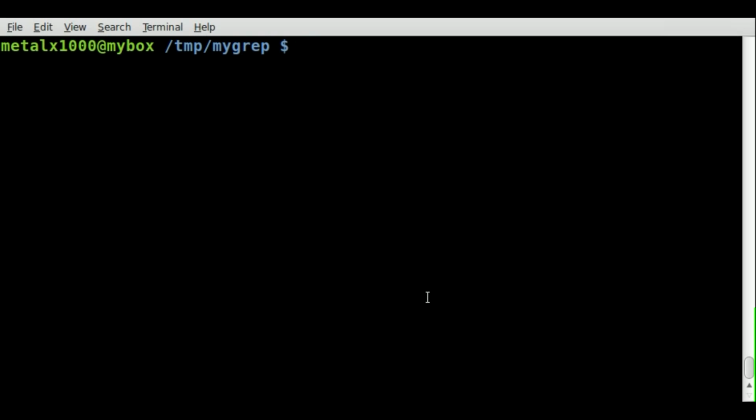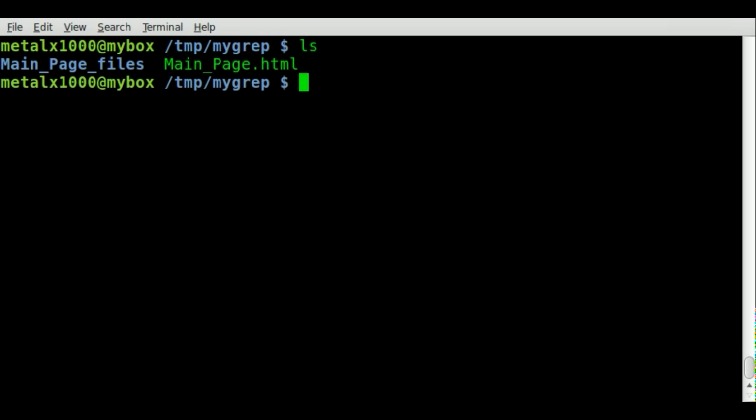This is going to be a quick tutorial on recursively searching directories with grep. Recursively means just basically searching subdirectories. So if I list out the files in this folder, you'll see that I have one HTML page, and then we have a subfolder. I can list out the files inside that folder.